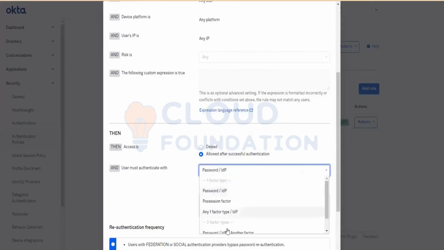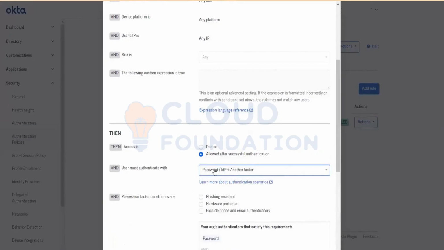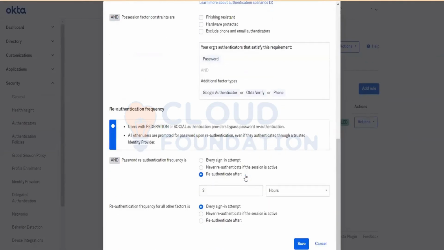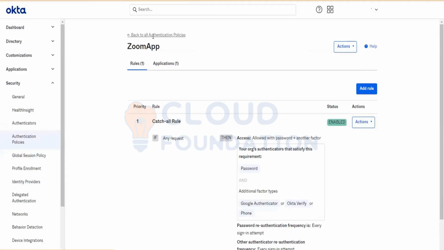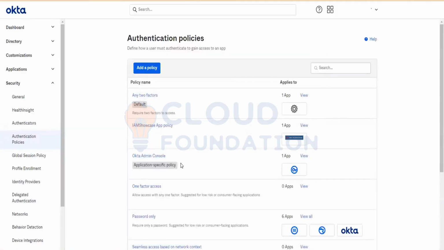Now I am selecting multi-factor authentication, password plus another factor. Another factor in the sense an additional factor. It can be MFA, it can be Okta Verify, it can be security questions or anything. That's it, no other changes. I'm just mentioning every single sign-on, every sign-in attempt. Click Save. And let's say you want to define an MFA policy for Okta Admin Console.